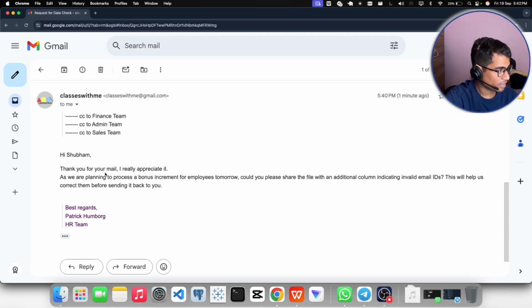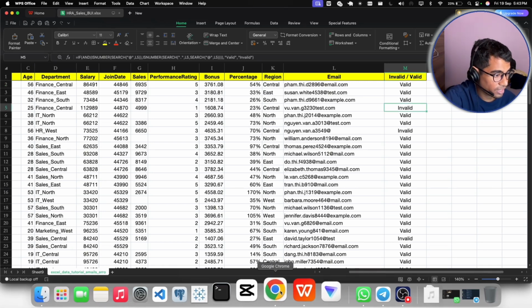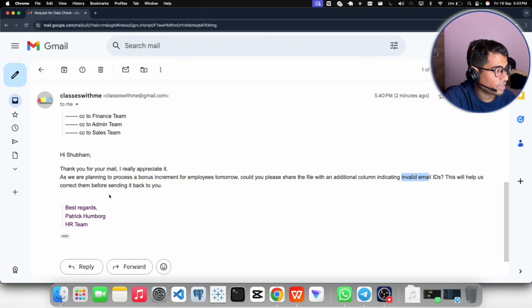Hi Shubham, thank you for the mail, I really appreciate it. As we are planning to process a bonus increment for employees tomorrow, could you please share the file with an additional column indicating invalid email IDs? So they are asking for this. We have done this for checking purposes, and we want to give the same thing in the Excel sheet and send it to them. This will help us correct them before sending it back to you.